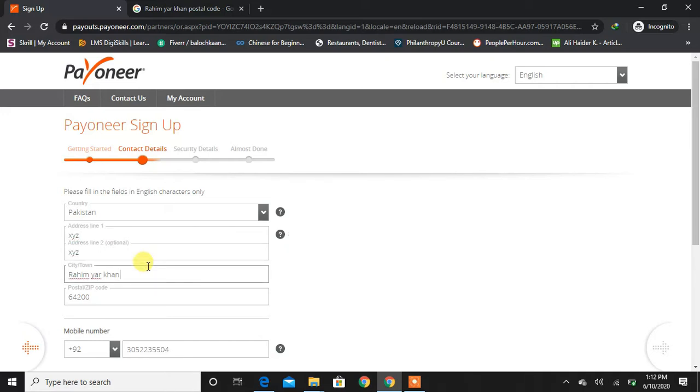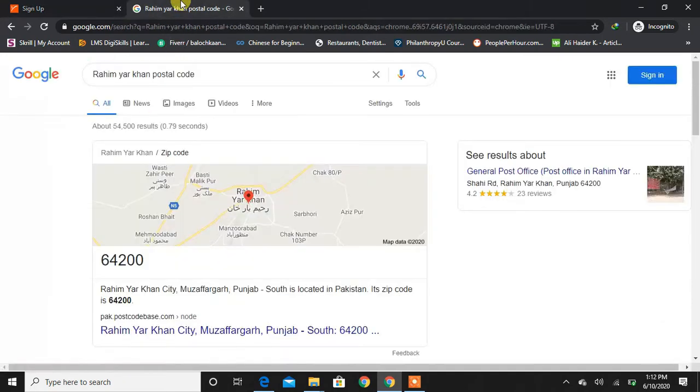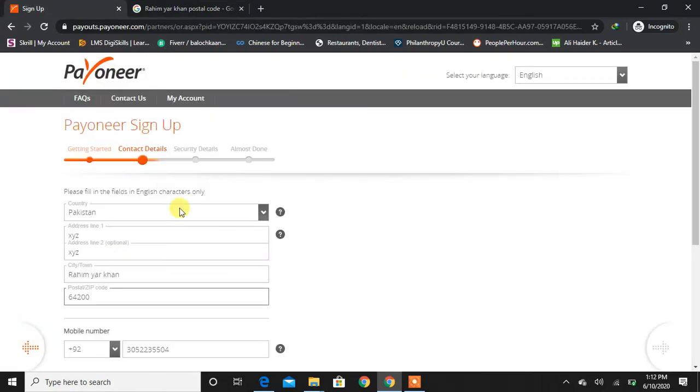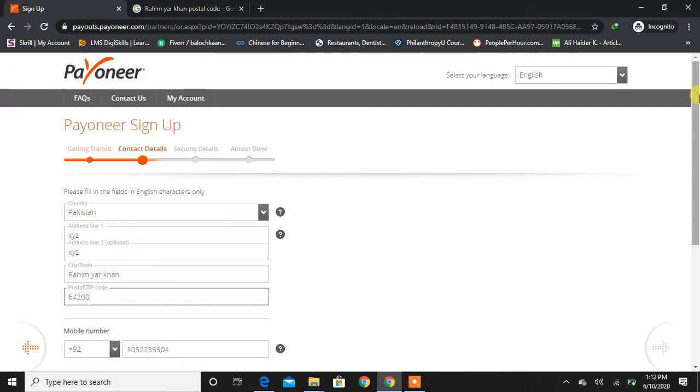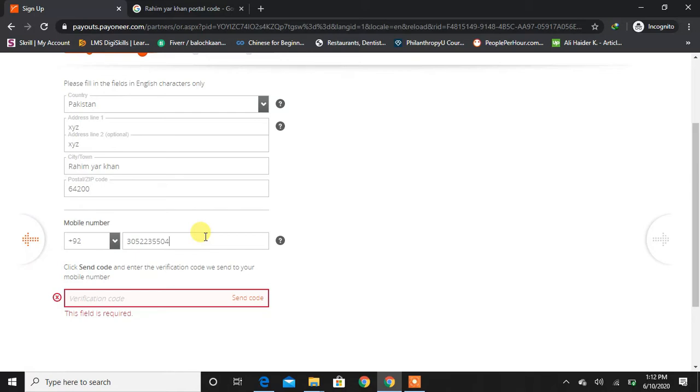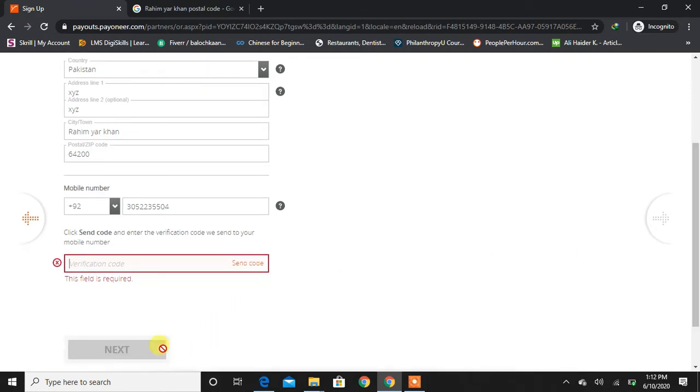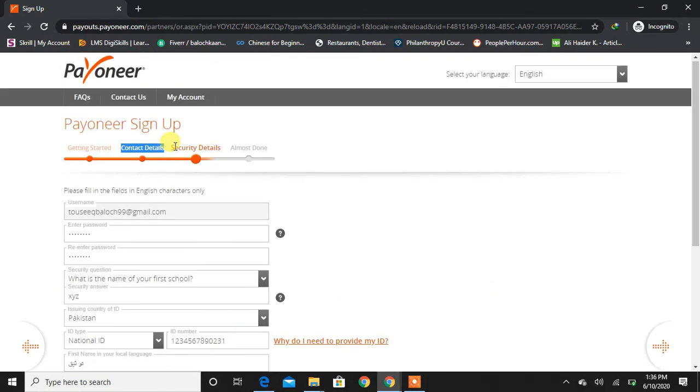Then your city name and your postal zip code. Actually, you can find your postal zip code by searching your city on Google. Like I have put my city and postal code, and here it appears as 64200. You can see this is my city's postal code. I have put it here. And now you should put your mobile number. When I put my mobile number here, I will receive a verification code. I put the verification code here and proceeded to the next box.